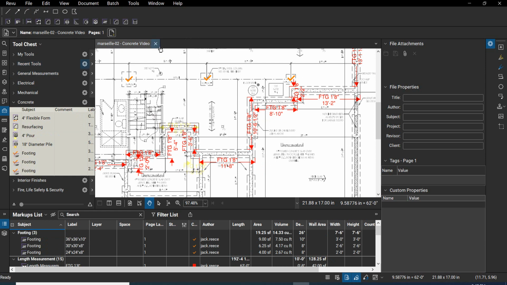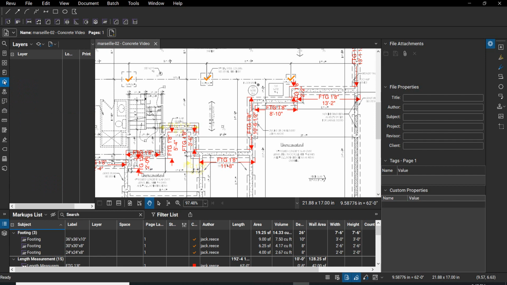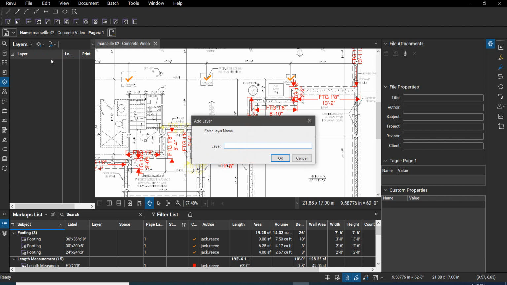Now, just like AutoCAD uses layers, well, Bluebeam does also. And so over here, let's go layers. And I want to add a new layer. I'm going to go after. And I'm going to call it footings.